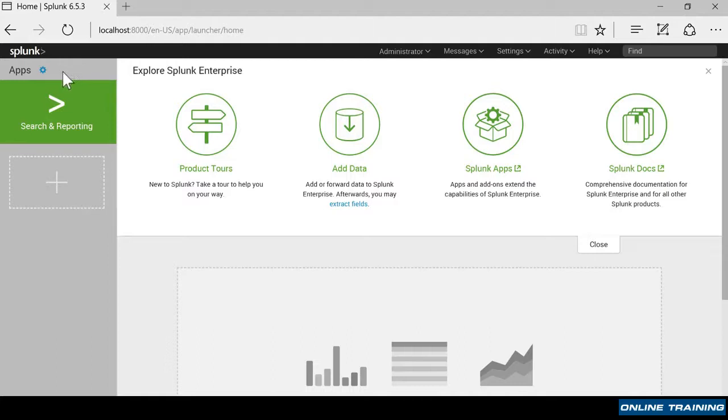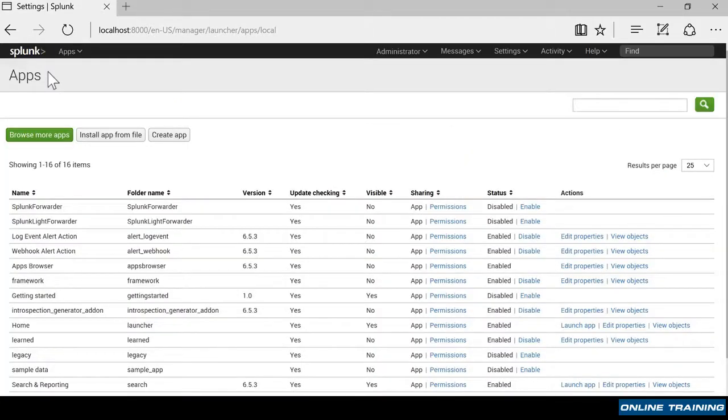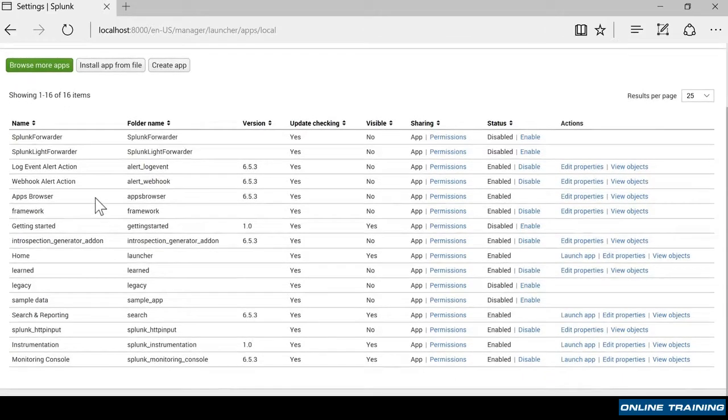Well, we simply click on the gear here next to apps, and we see a list of all of the apps that we have installed. Currently I have 16 apps installed, and these are just the apps that come with a default installation of Splunk. Notice down here that we do have the Splunk Searching and Reporting app listed, because the Splunk Searching and Reporting app is actually an app.